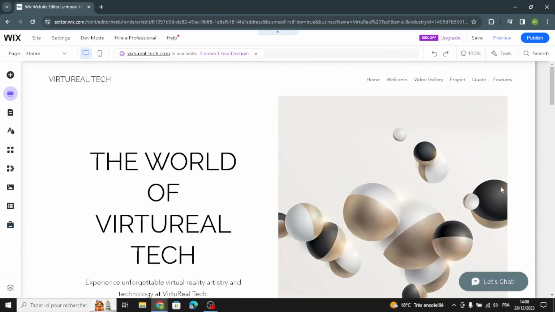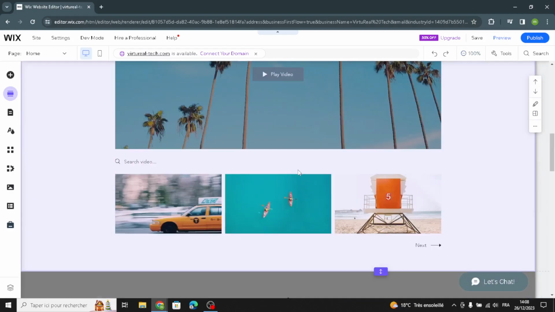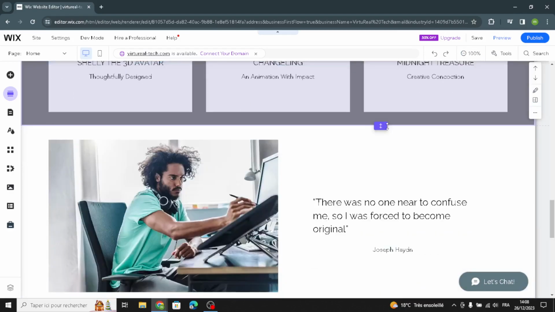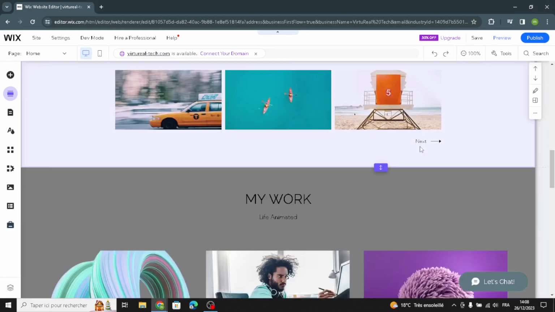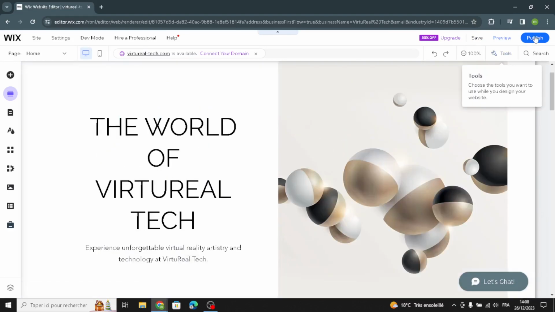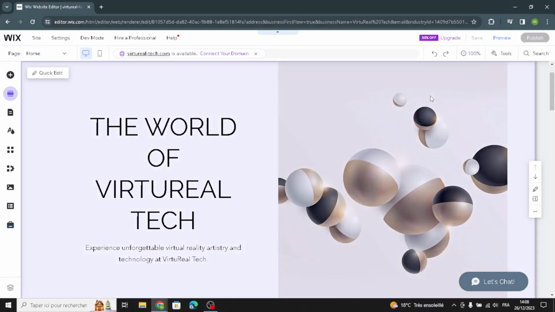So that's it. Before you publish your website and go live, you can go to the preview and see what your site looks like on desktop and mobile. Also if you want to save, you can save it from here, and after you're done you can just publish it and you can start selling and start your business.